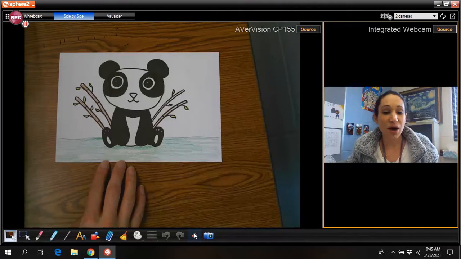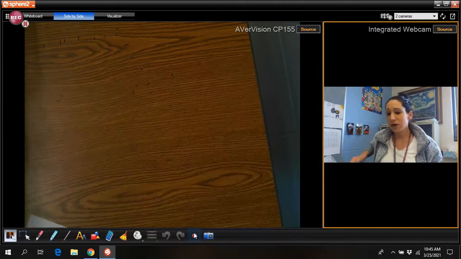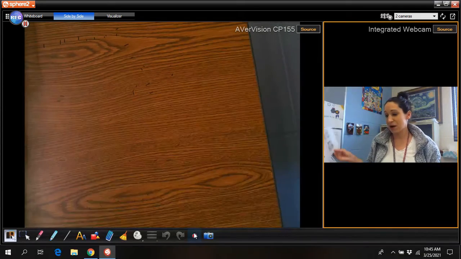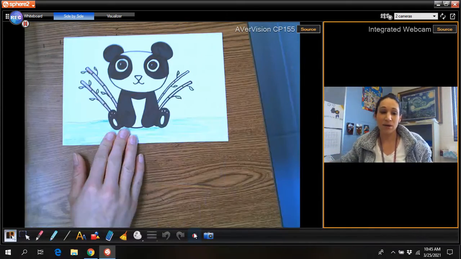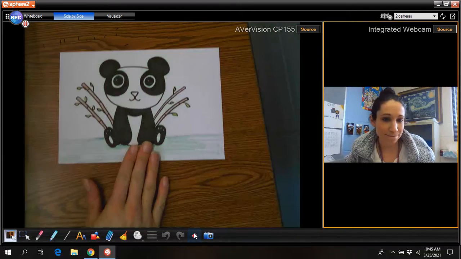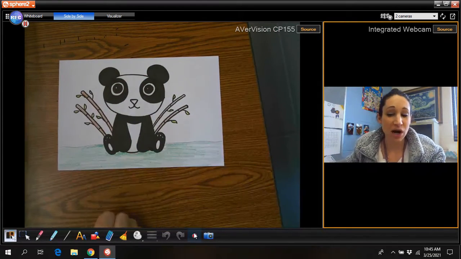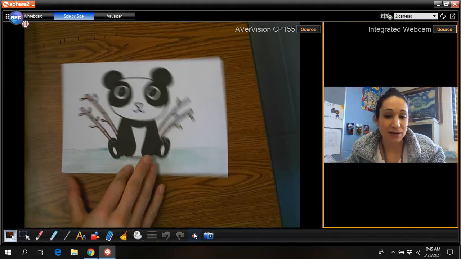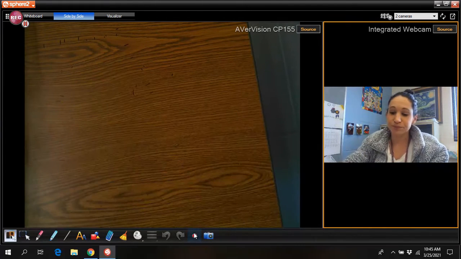Okay? So for today, we are going to be drawing a panda bear. And so here's an example of what it will look like. It's kind of bright. So I'm going to do a direct draw and show you guys how to do the panda. So why a panda?